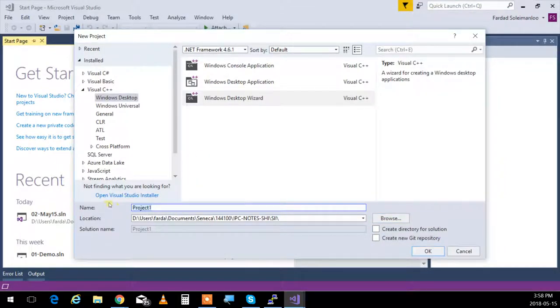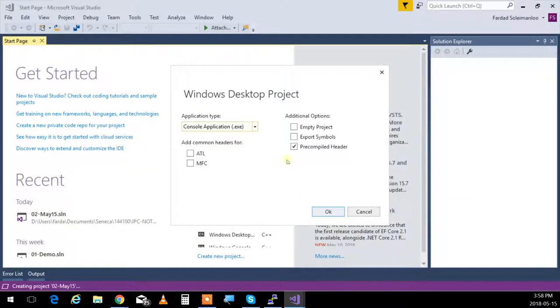This is the second lecture over here. I'm going to put 02, and it's May 15th. So that's what you're going to see, 02 May 15th. Then you click on OK. You make sure everything's unchecked other than empty project. You click on OK. And 3 years later, you are going to have an empty console application. Okay?